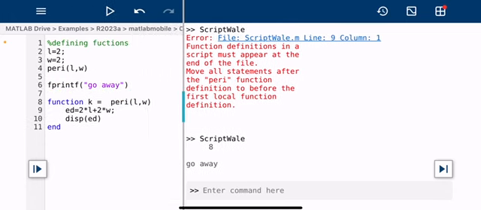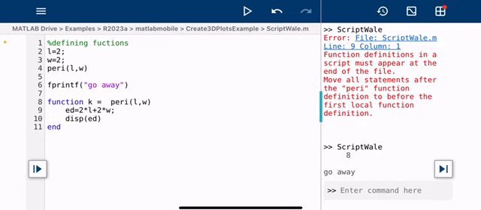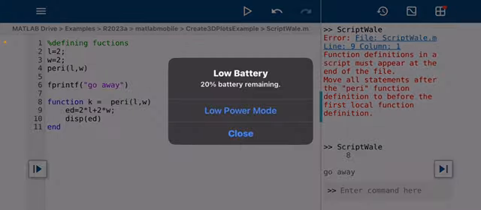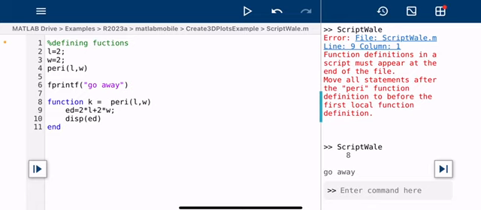Why? Because the function was called first in line 4, and look at line 6. fprintf go away was now called, right? So it doesn't matter where you define your function. It doesn't matter. What matters is where you call your function.